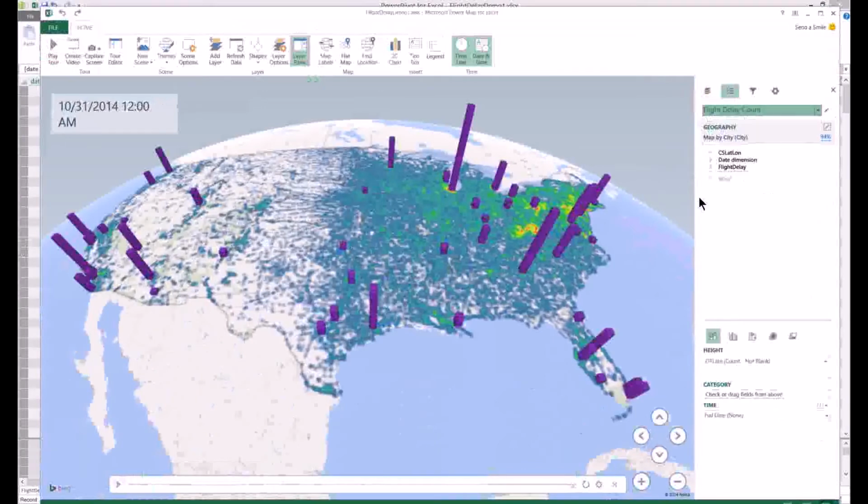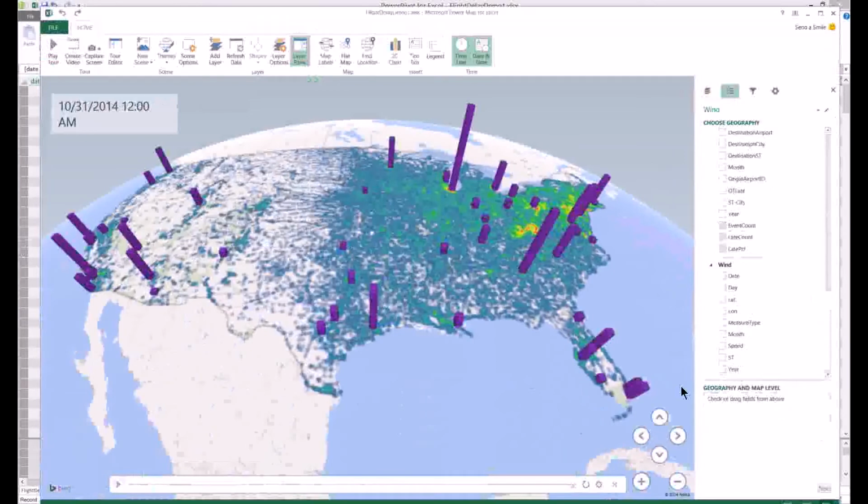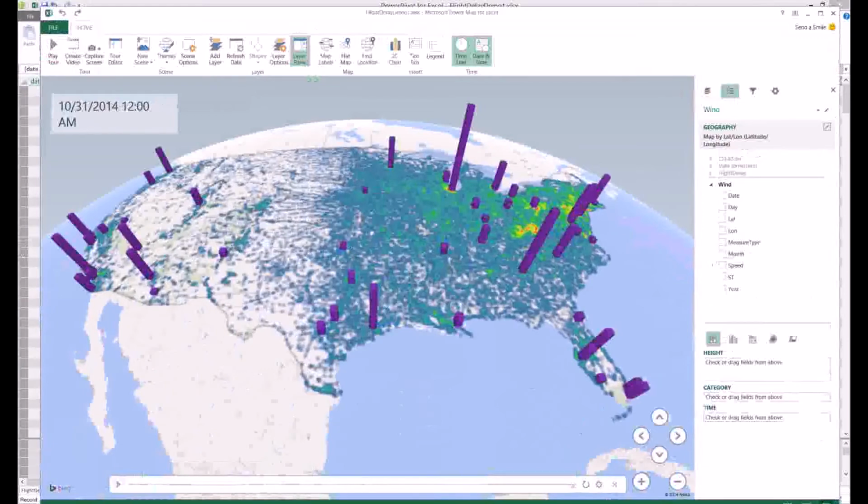So geography, how am I going to map this out of my wind? Let's see if it will use latitude and longitude. Okay, it's picked this up here. It knows that's what they are. So we'll hit next. And then we'll come back here and let's go with where's our speed. Add speed data to it. See what we get.